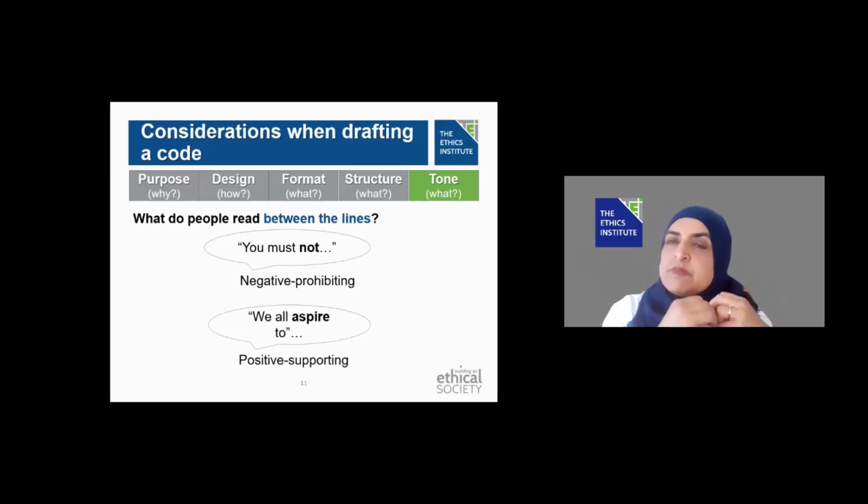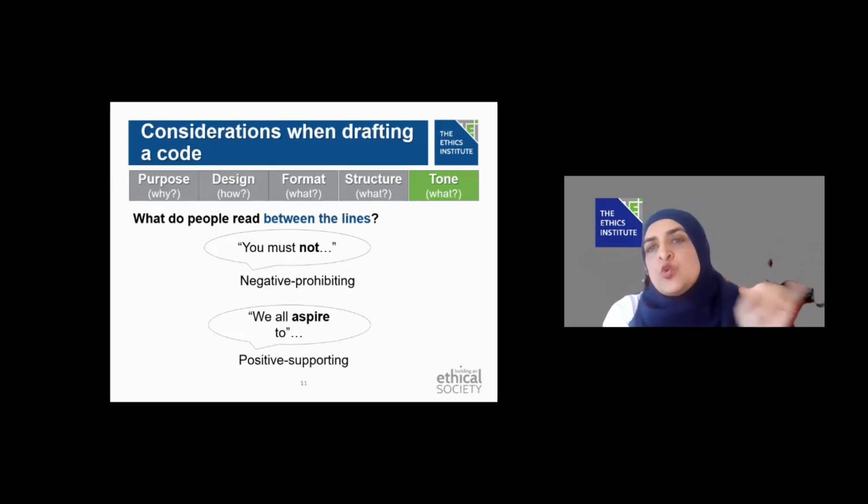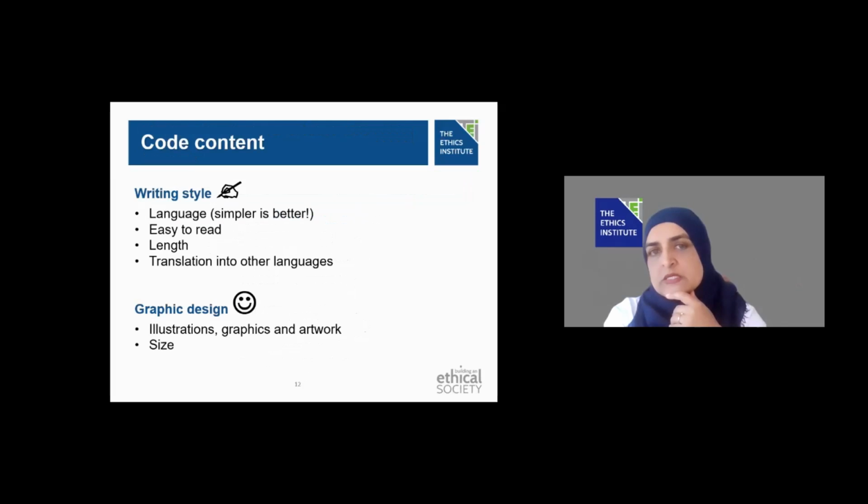So really think about, what am I doing? Why am I doing this document? What is the format? What is the structure? And then what is the tone I'm going to use? Because if you're adopting an integrity mode and you're wanting to build an ethical culture, but your tone is going to be one about you must not, there's a misalignment between your purpose and your tone. So constantly you need to ask yourself, is what I'm doing checking back and aligning with the purpose of the document?